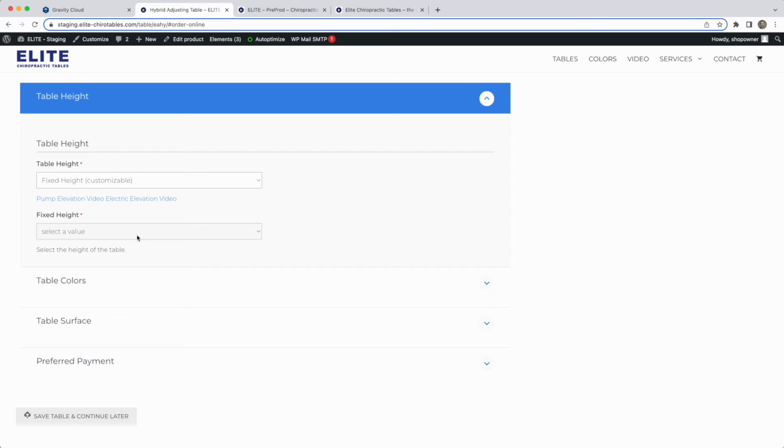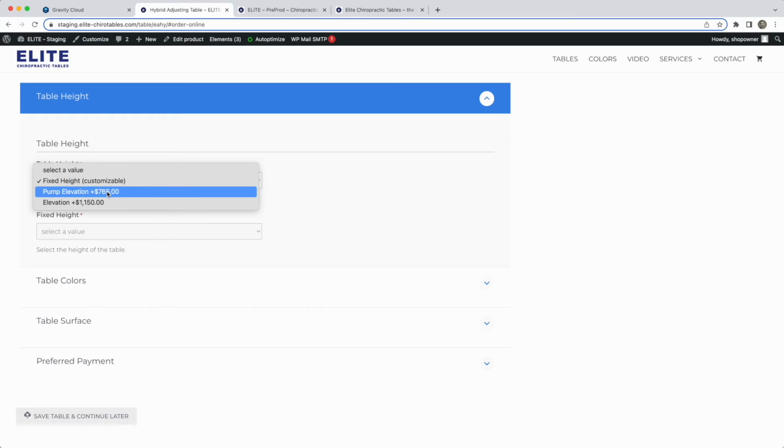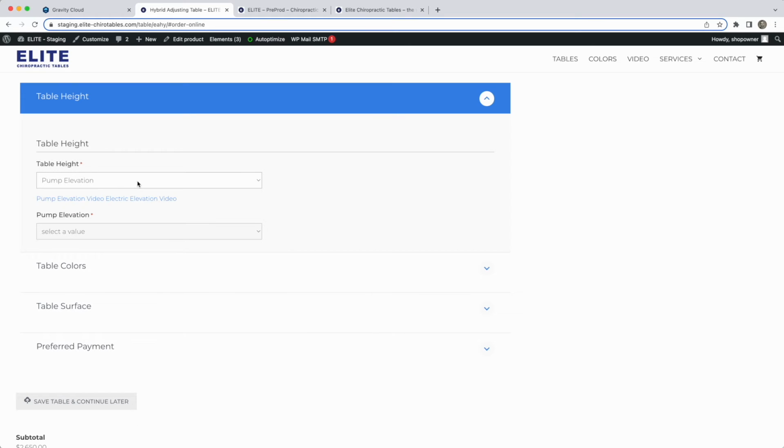There's a fixed height option, in which case you can pick from a number of different heights. There's a pump. This is where the doctor uses the foot to pump the table height up and down. And then you can choose between two different heights. And then with the elevation option, there are a number of elevation heights that can be used as well.